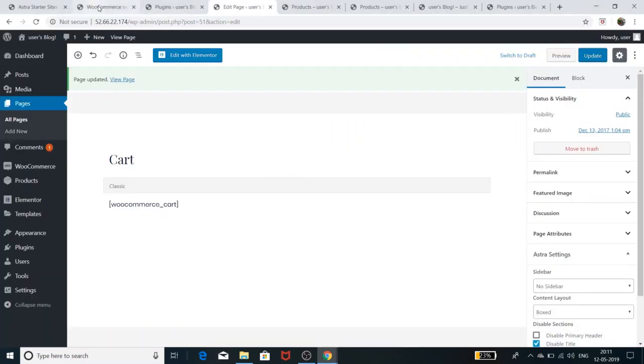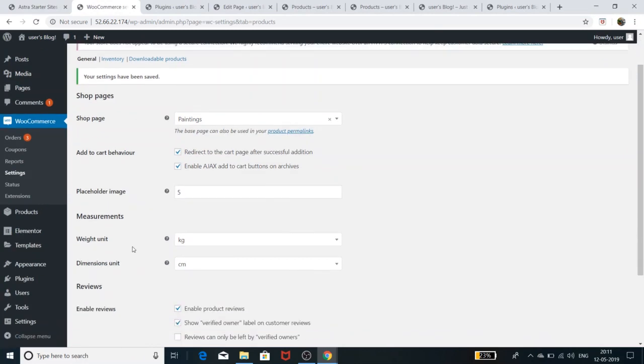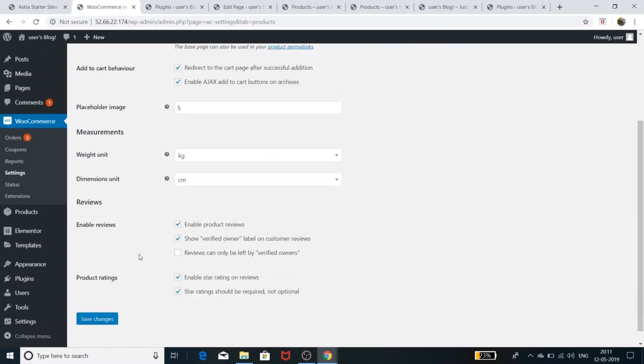So after I got this cart page added, let me go back to WooCommerce. These are a few of the settings that you want to give, like weight unit in kgs and dimension unit in centimeters. If you are following a different standard for your country, you can have pounds, or you can have this in meters. So things like that. So enable product reviews and show verified owner label on the customer reviews.